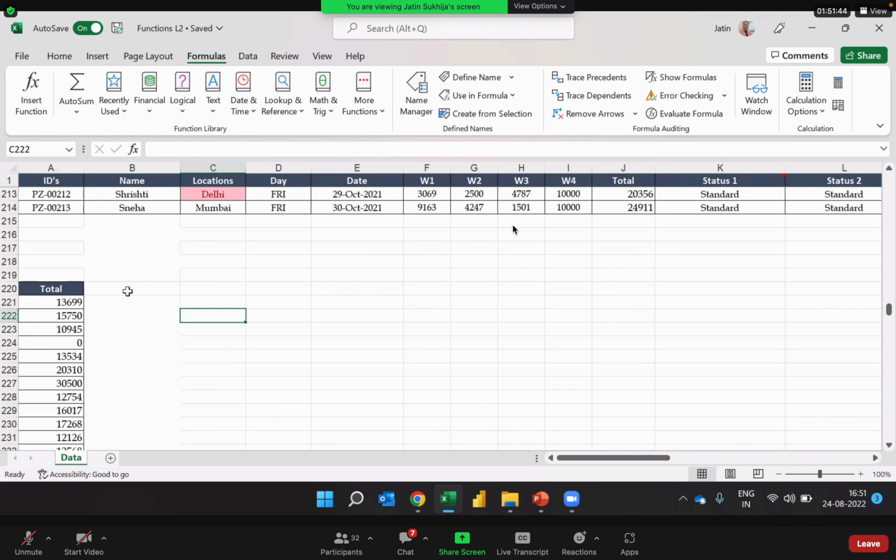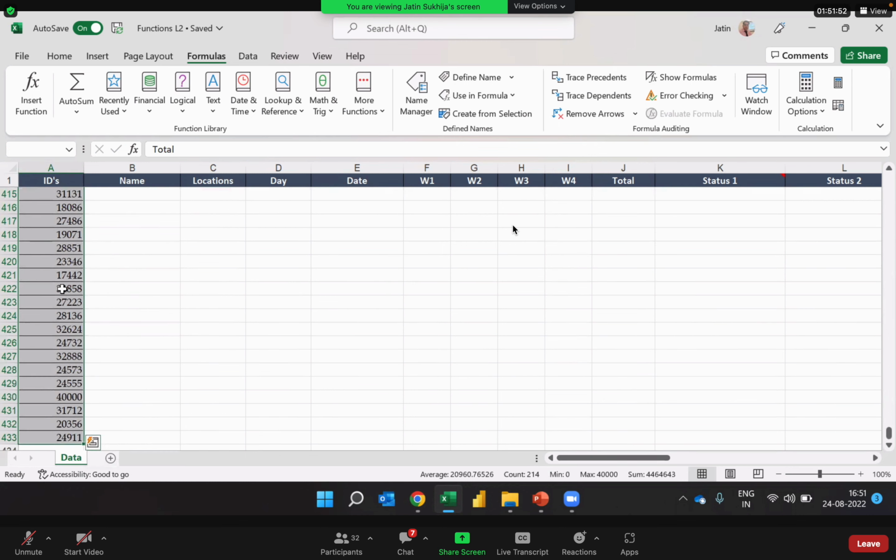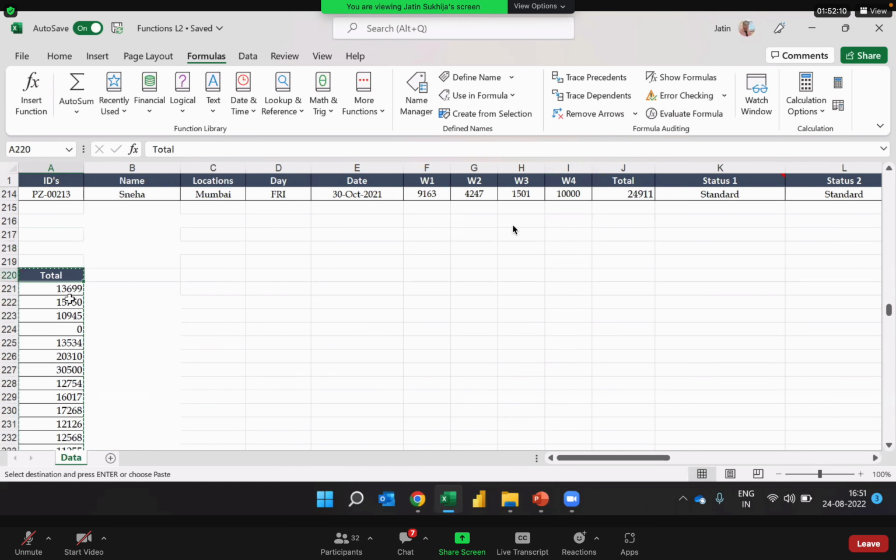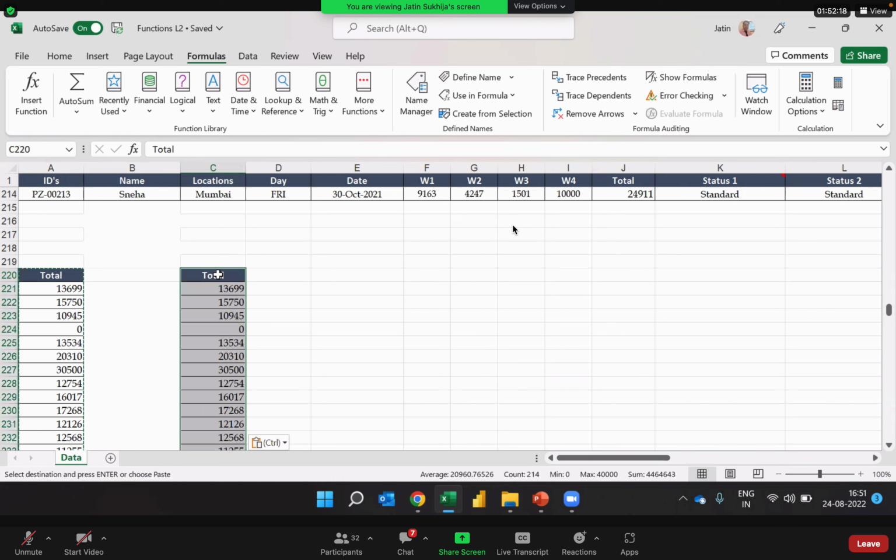Now these values which I have just copied, select these values, go to this A220, Shift Control Down. Now these are not formulas, this is just a value. Copy this range. Come here on the right hand side, this cell number C220. Control V paste. So the same values we have pasted here.